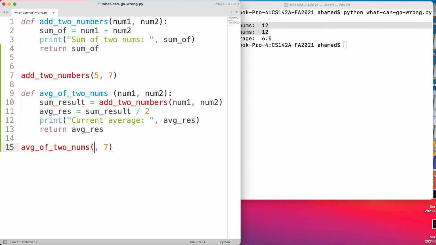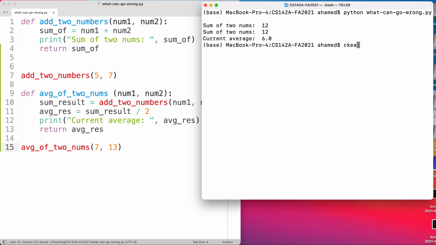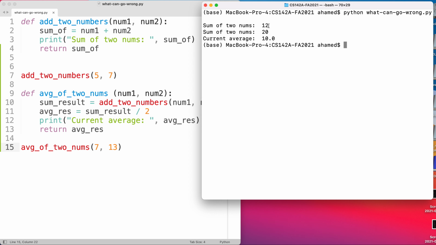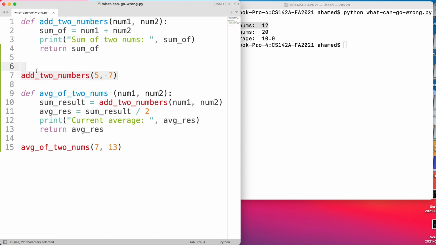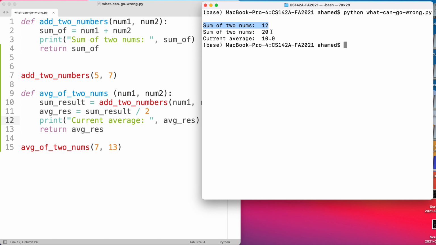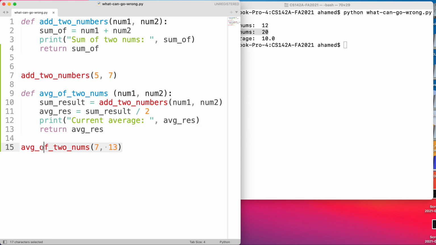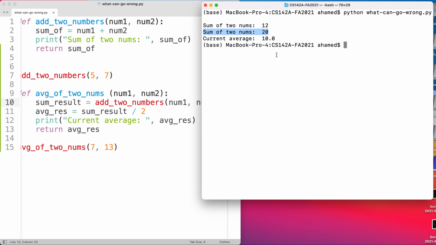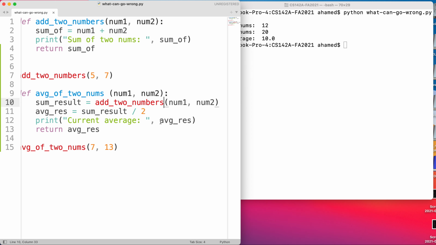But if I actually change this to make it 7 and 13, let me clear my screen again. You're going to see that we have a sum coming from here, and we have another sum coming from calling this average function, which is coming straight from the add two numbers. And as you can see, 7 and 13 is 20, and now the average is actually 10.